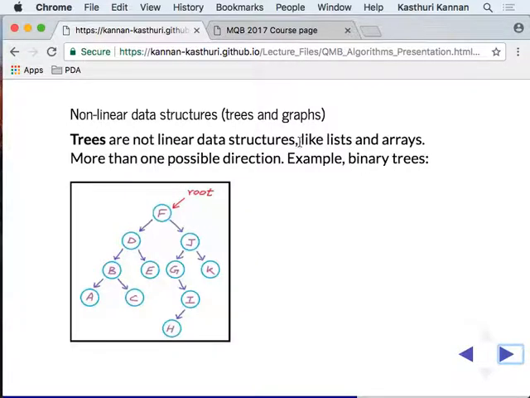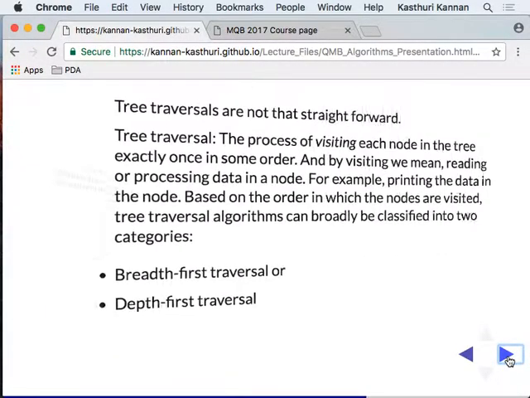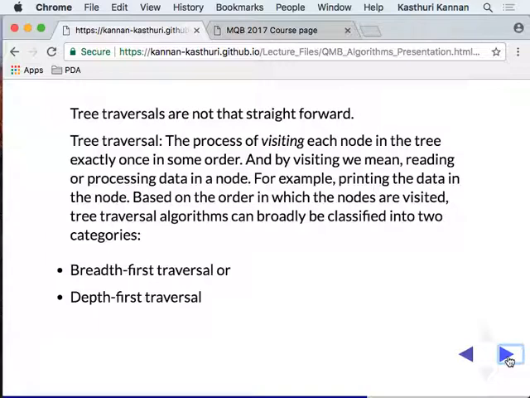Trees are not linear structures, and more than one direction is possible. From this node, you can go to this node, or you can go to this node. There are multiple ways that you can go in a tree, and tree traversals are not that straightforward. Traversal is the process of visiting each node in the tree exactly once in some order. There are several ways that you can visit a tree. What we mean by visiting is processing, like printing out the data.